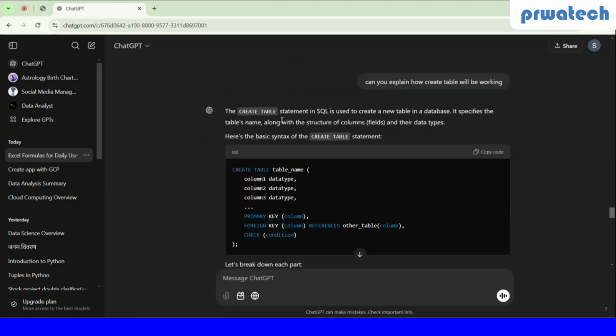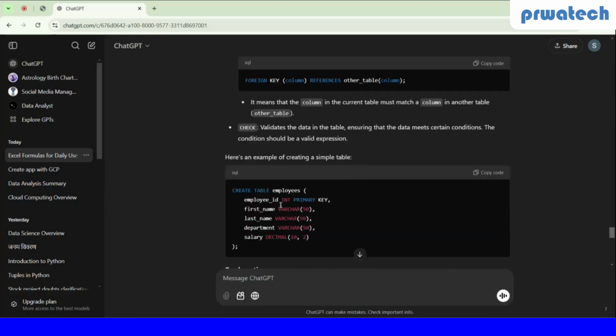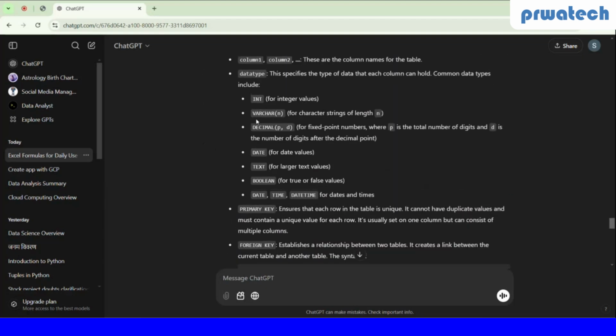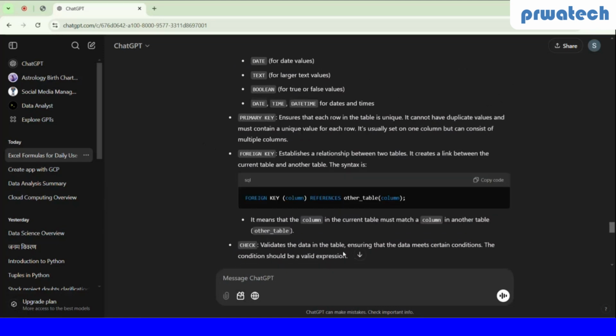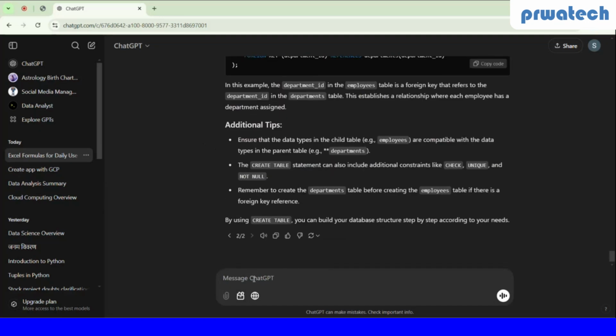So create table. The create table statement in SQL is used to create a new table in a database. Like that, an in-depth explanation it is going to give you. So suppose you still fail to understand this one, you can ask, I require further simplification, like that you can mention. So it will provide you accordingly. It is about your requirement. How you ask, accordingly it will generate the content.